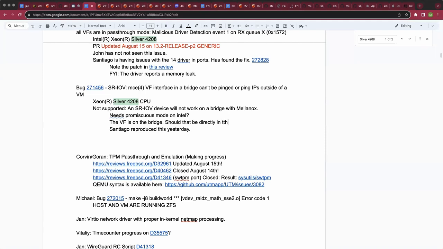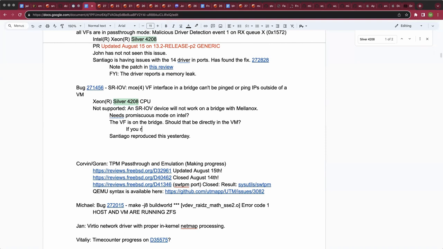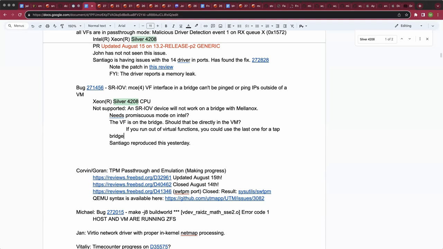A good use case to do that is if you run out of virtual functions, you can use the last one as a bridge member and then attach tap devices for lower speed virtual machines to them. And why not just put the PF in the bridge? Yeah. Maybe because you want to have the VFs for the bigger, more important VMs. But yeah, it's a contrived use case.